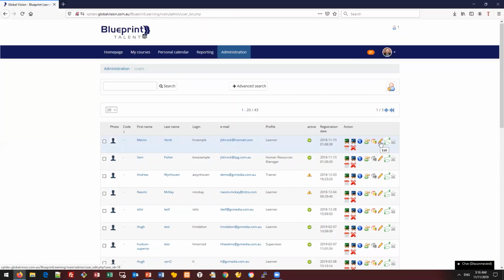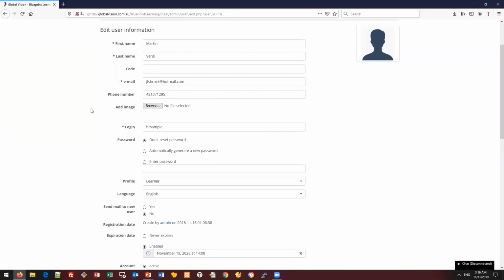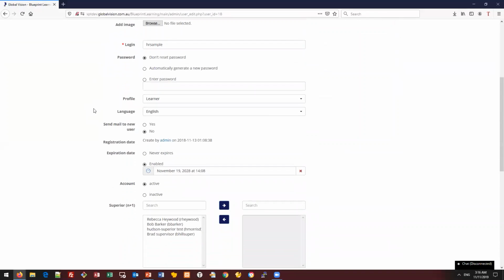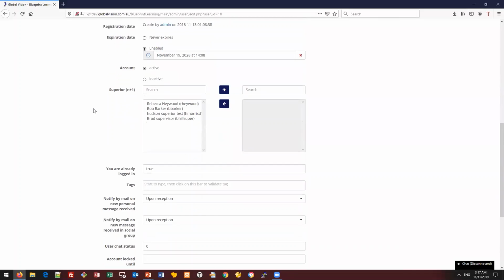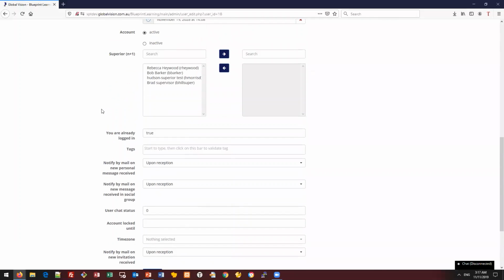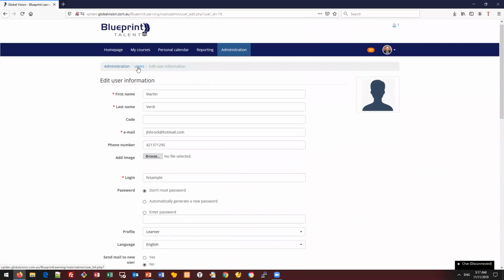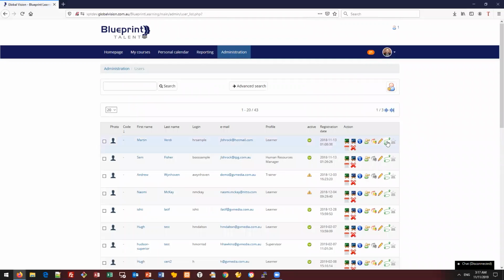Over here, we've got edit. This allows me to edit Martin's profile. If I click on edit, I've got Martin's name, his last name, his email address, phone number, and all other information that belongs to him. I can edit any of these. I can also assign a superior or a supervisor to Martin. And there are other fields that I can fill in for Martin, modify them, and save his account. The last one over here allows me to view Martin's talent plan.